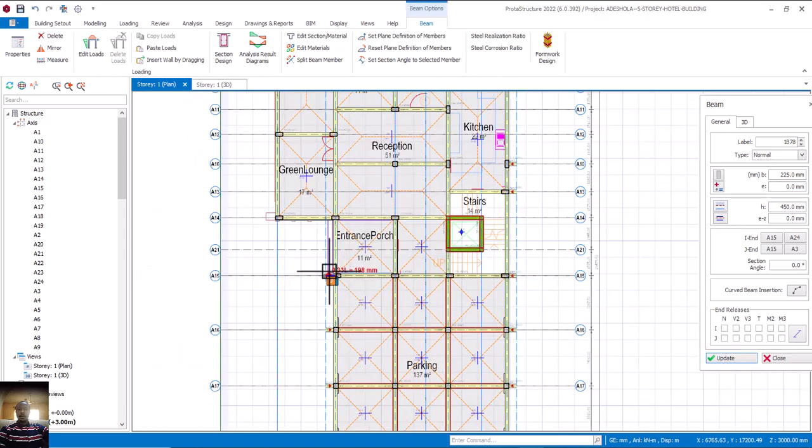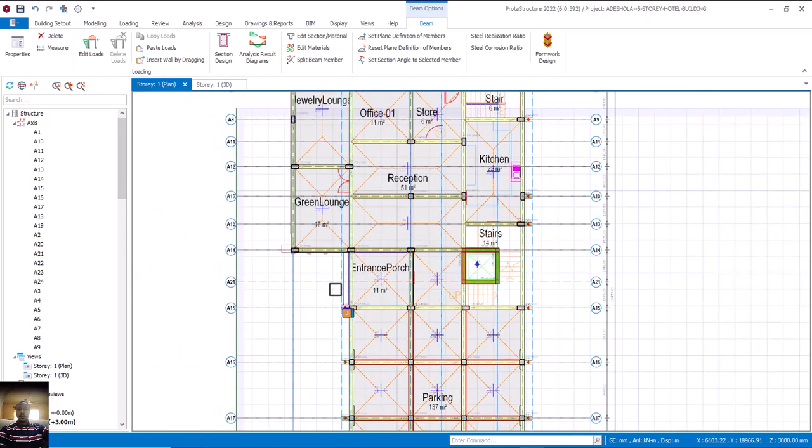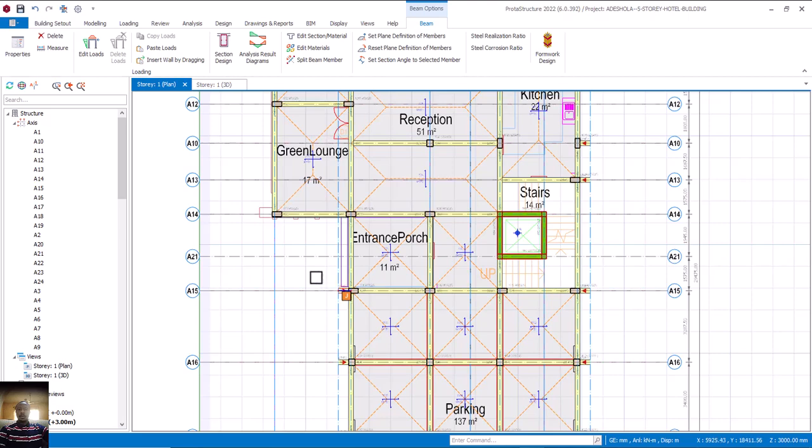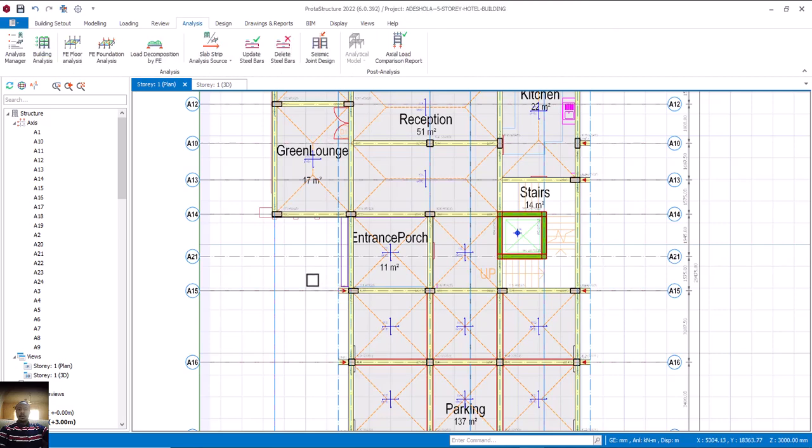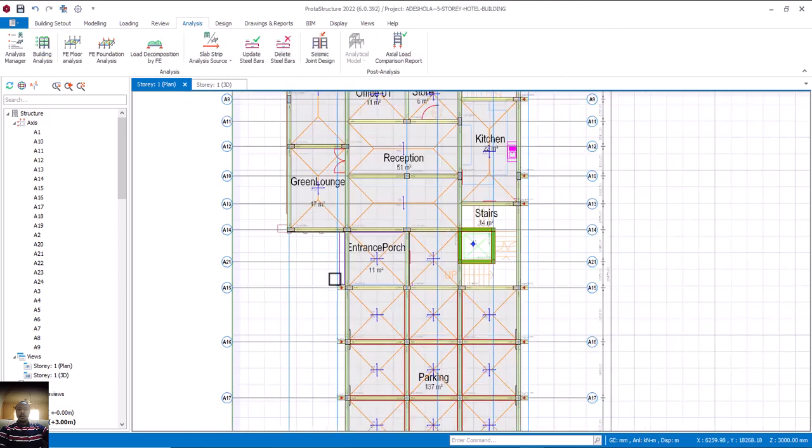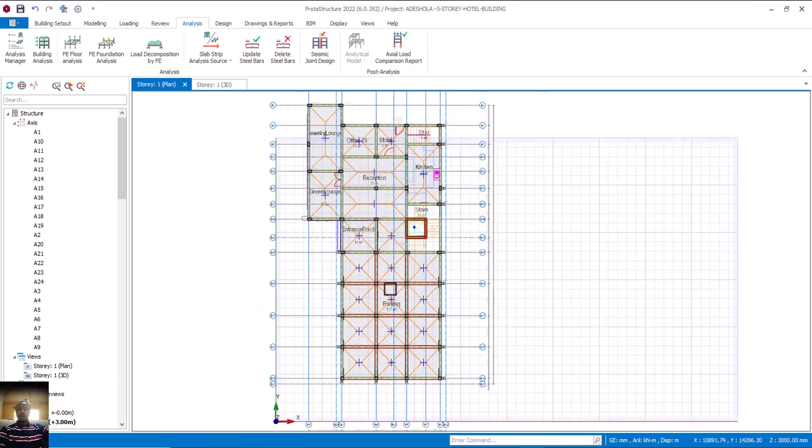So it depends on what the architect has drawn or has given you. You are going to work based on that. Just to ensure that yes, the structure is stable. That is fine.